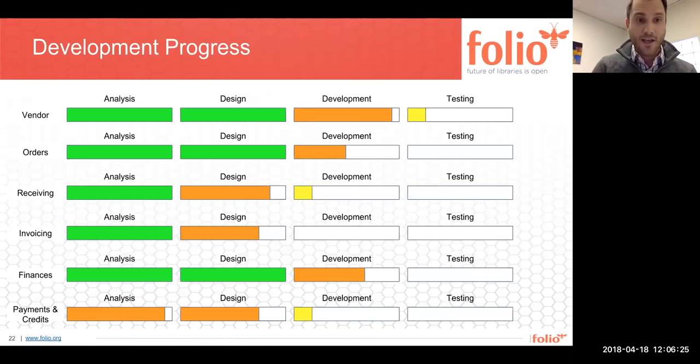So you can see that the module that's farthest forward, the module that's actually in the Folio testing environment already, so it exists with all of the other modules that folks are developing from around the world, is our vendor module.